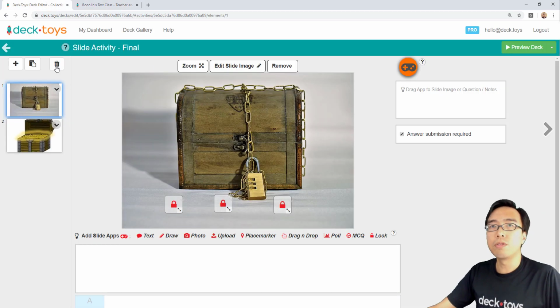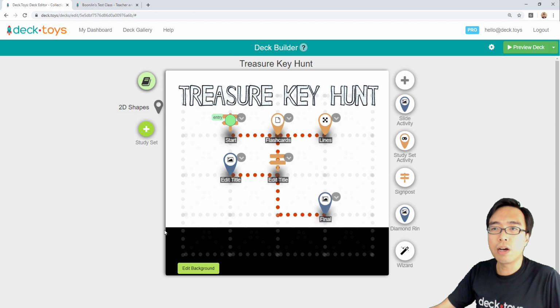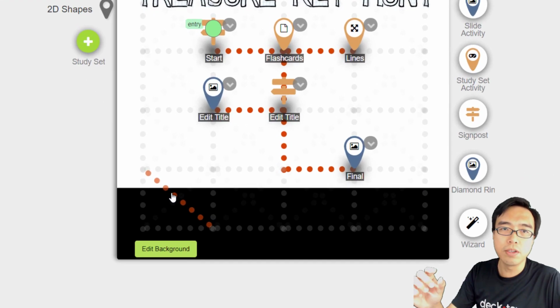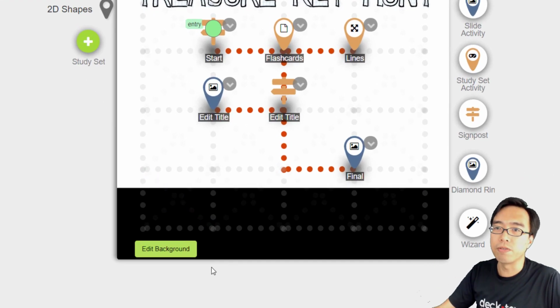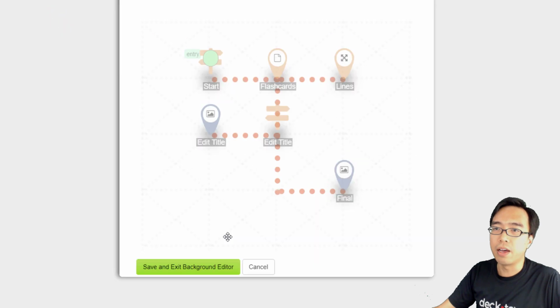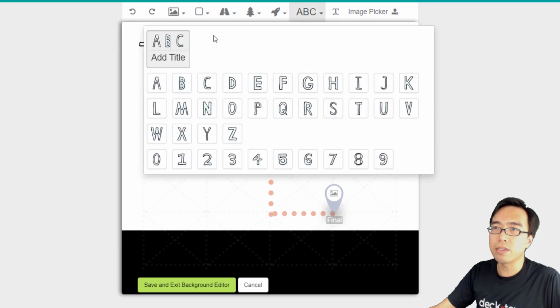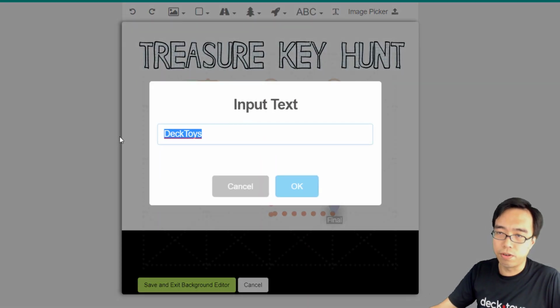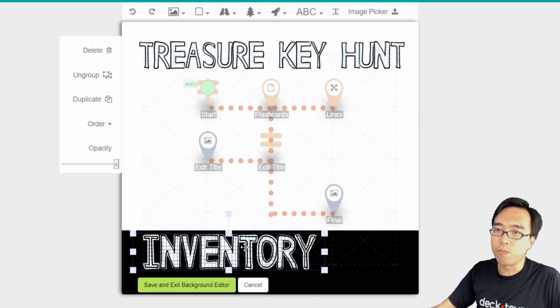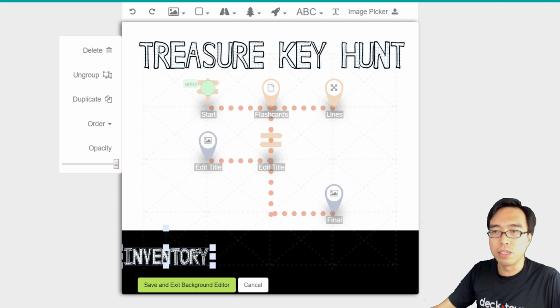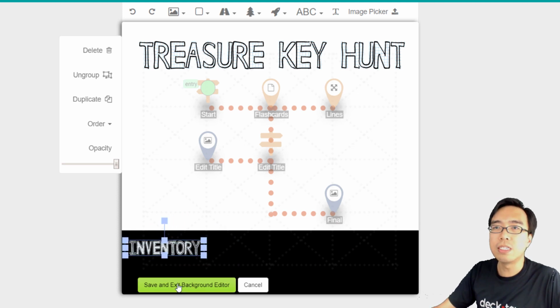Next, as a bonus tip, I would like to show you how you can add an inventory into your map. So let's quickly add the text. You can add a title, so you call it inventory, and then you can put it on your map. So this is just a tip to make it more visual for the collection of the treasure keys.